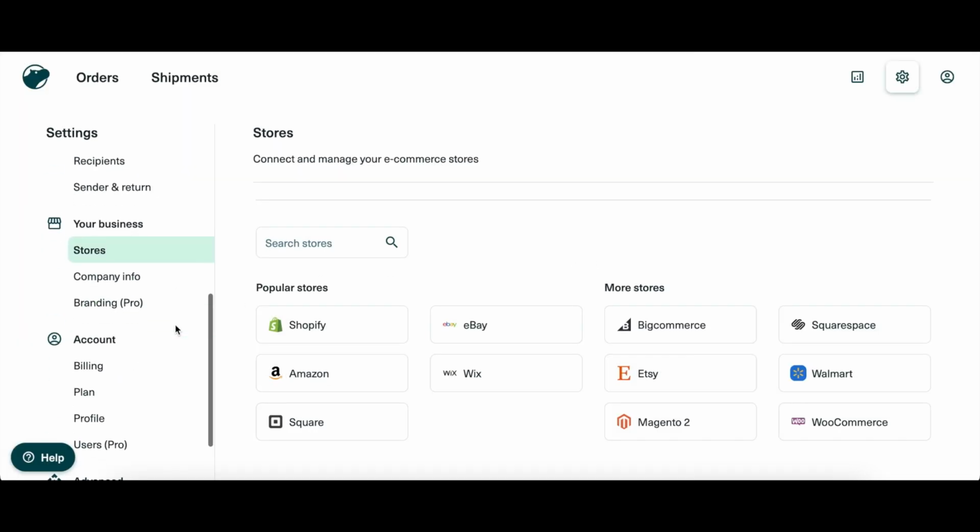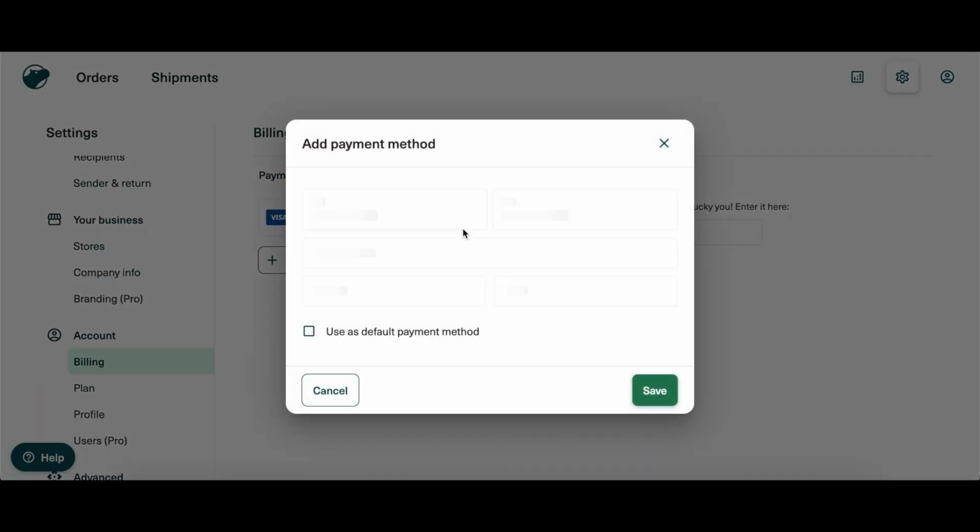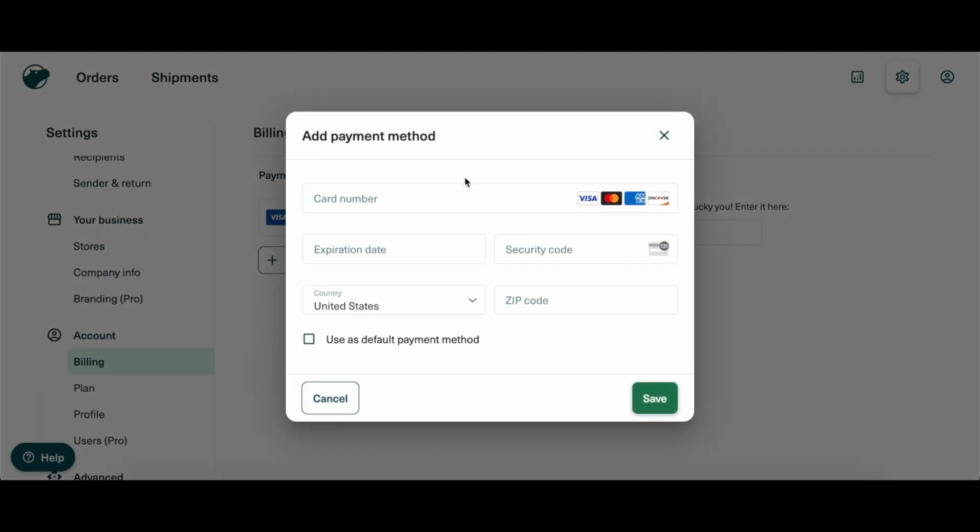Finally, add a payment method under billing settings. You can add up to 3 payment methods at a time for maximum flexibility. Once your payment method is added in, you're all set to start purchasing labels.